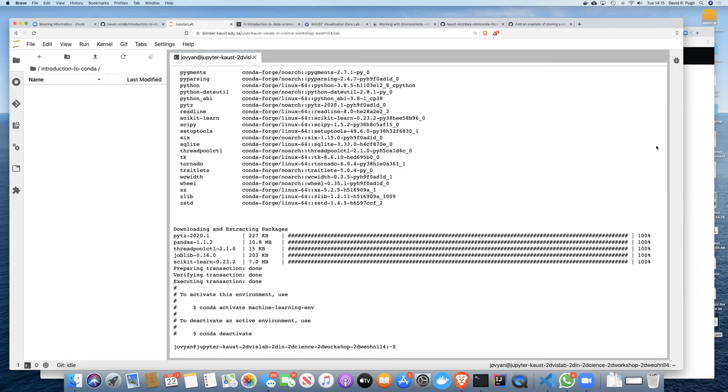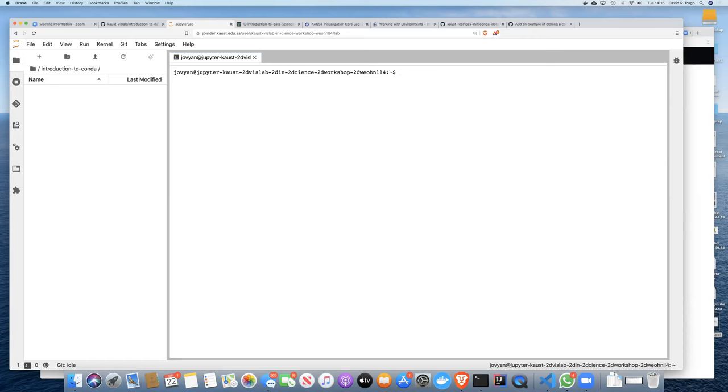So let's go ahead and activate. I'm going to clear this out. If we wanted to activate our basic SciPy environment, we just type conda activate and then the name of the environment. And then when you hit enter, notice that the prompt changed. Over here, you have the name of the active environment. It becomes part of your prompt.